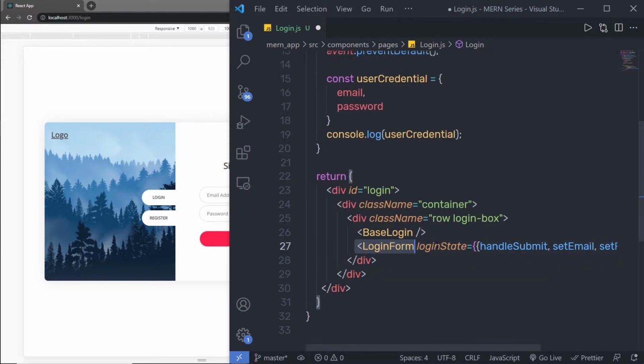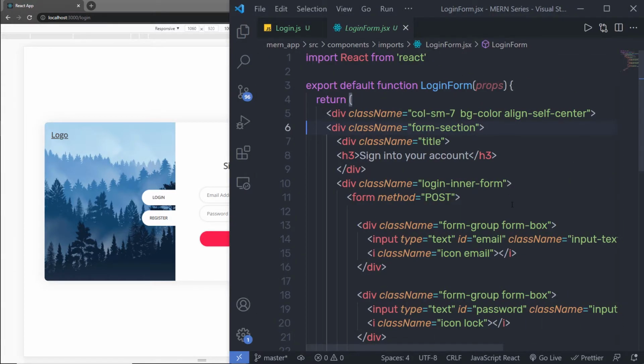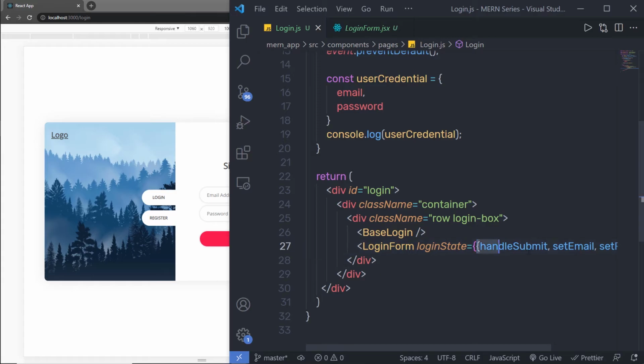I don't need to create any object to pass these values. I can simply create the inline object inside this component. That's up to you. You can use any technique to pass values to the component. I'm going to save this file and open my loginForm.jsx, and here I'm going to access all these variables.